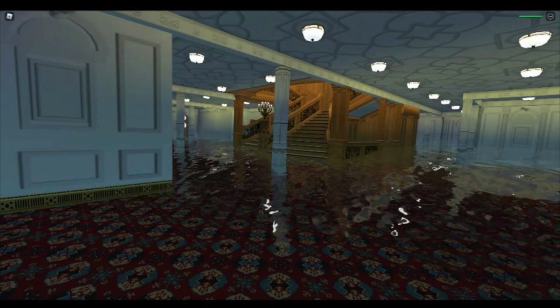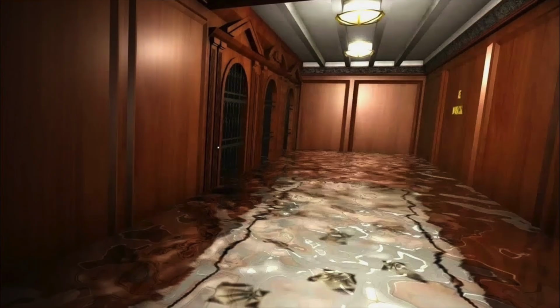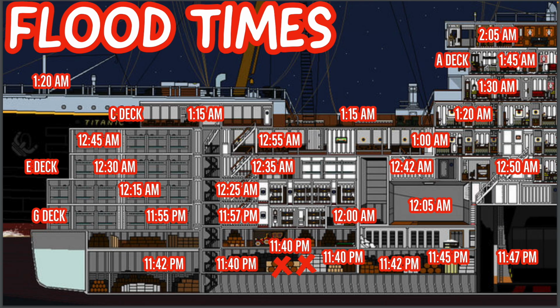The E deck grand staircase submerged at around 1:20 a.m., and the flooding of the lower section of it on E deck took about 25 minutes before it was completely submerged. The third-class dining area on E deck was submerged by 12:40, and then water continues to trickle up to D deck around 12:45 a.m., starting with the front section of the crew quarters.